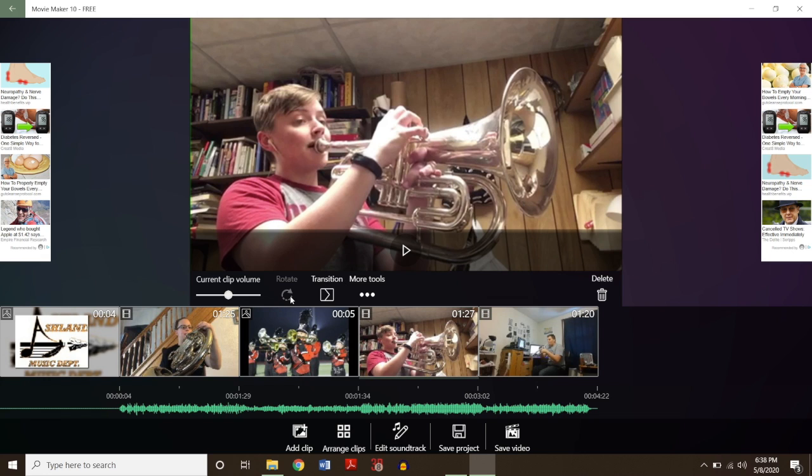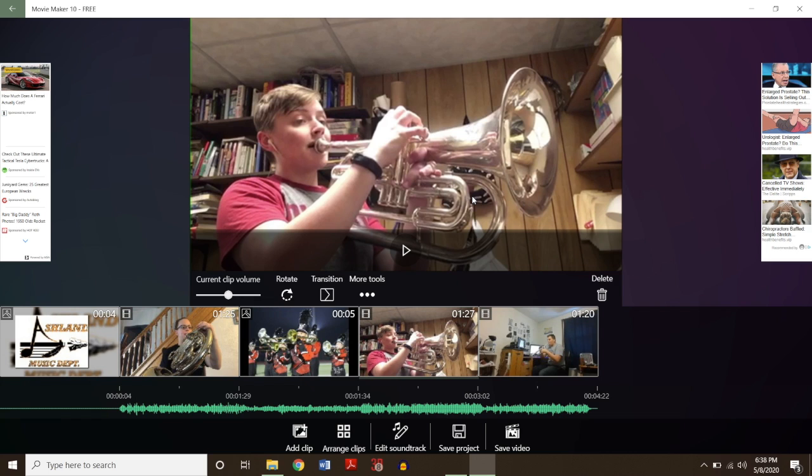Transition is going to do the same thing, and rotate, this is great because I think we've all been there where we thought we were recording something the right way and then we went to play it back and it was sideways. So we'll be able to fix that.